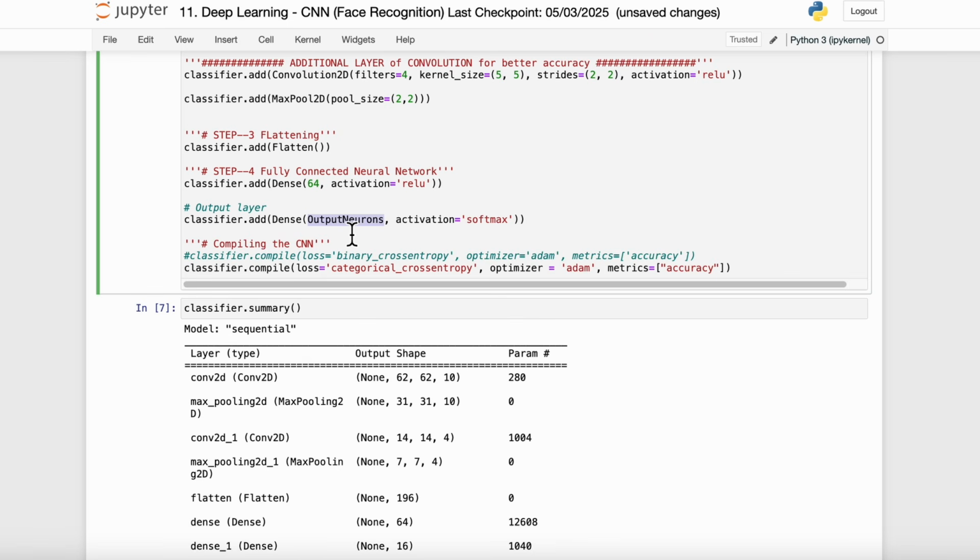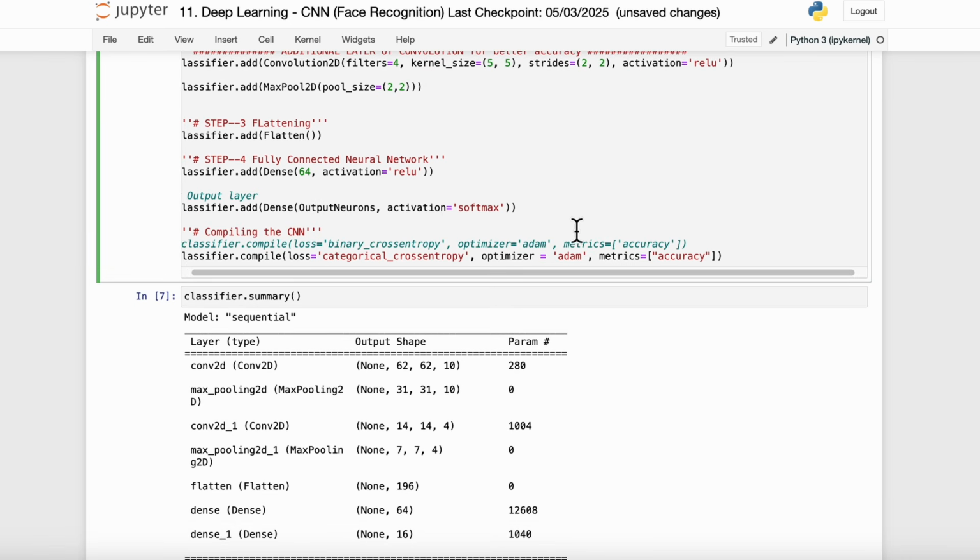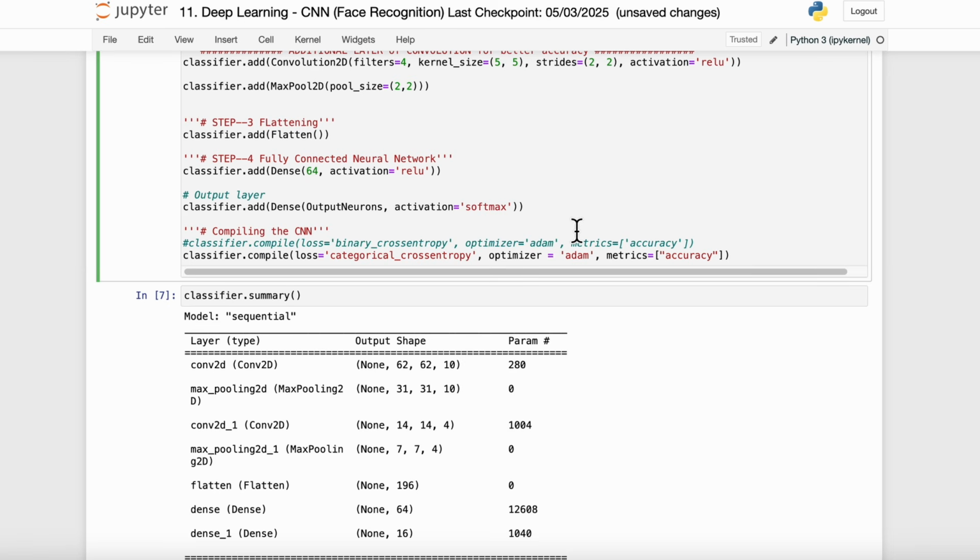There are 16 different people, so 16 neurons, or I can write 16 over here, or I can define that variable output neurons. So I'm using the variable output neurons. Here I'm using the activation function as softmax because I need the probabilities as the output for every prediction for every class. And from that, I will choose which class has the highest probability as my answer.